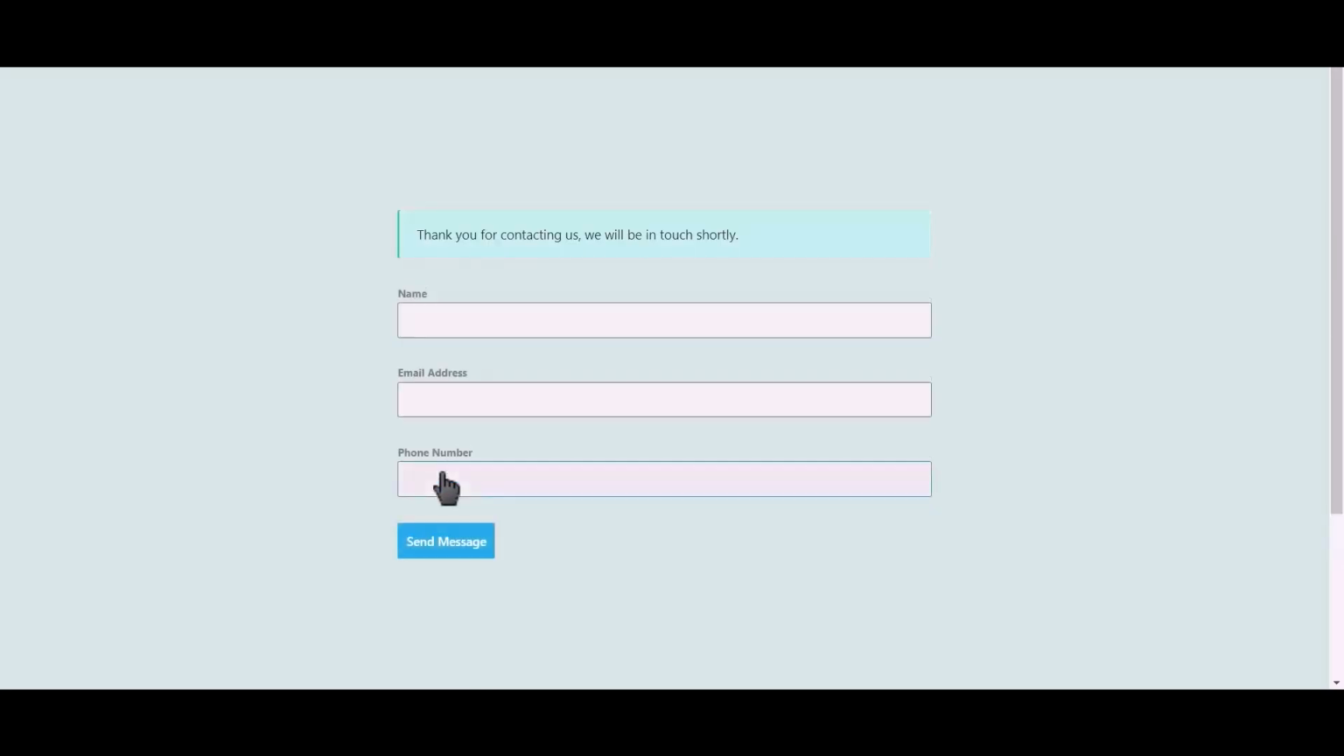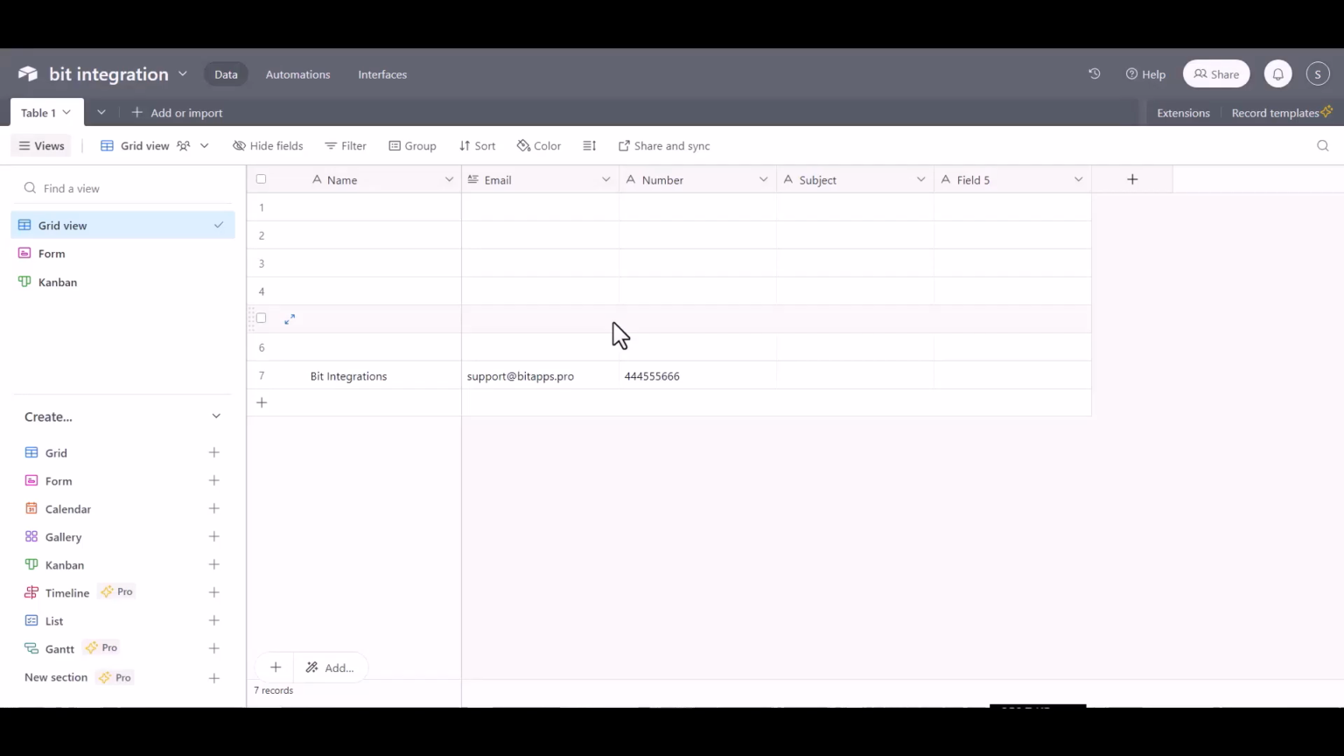Click on Send Message. Now go to the Airtable site and here you can see the data came successfully in Airtable via KonnectzIT.